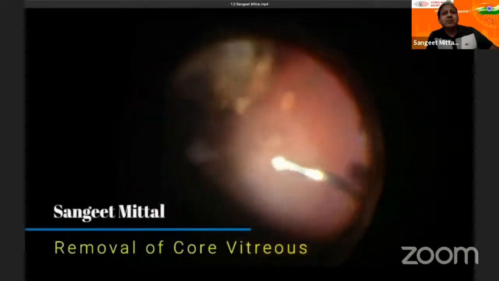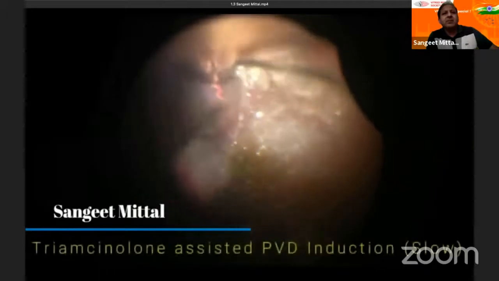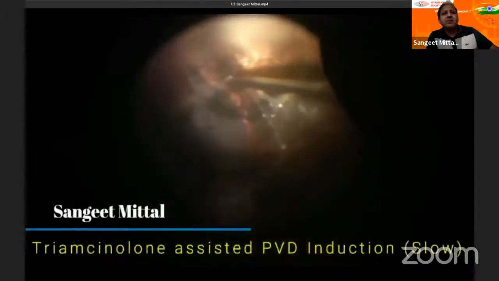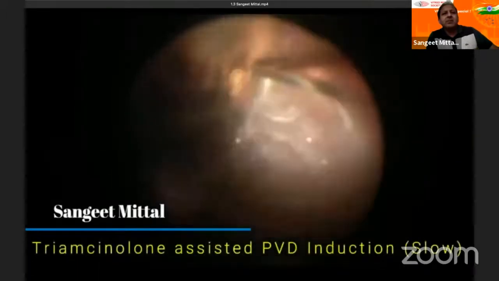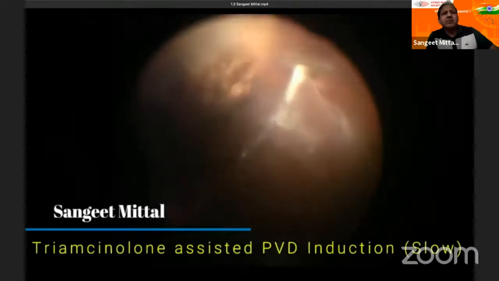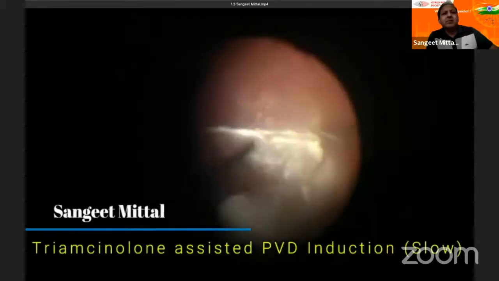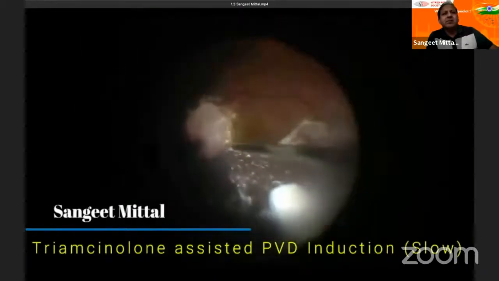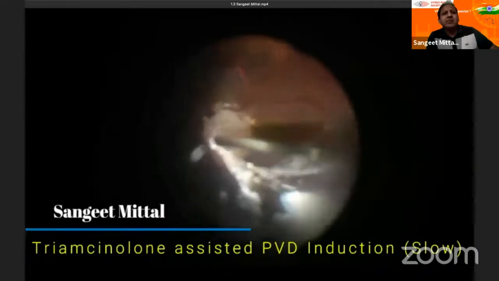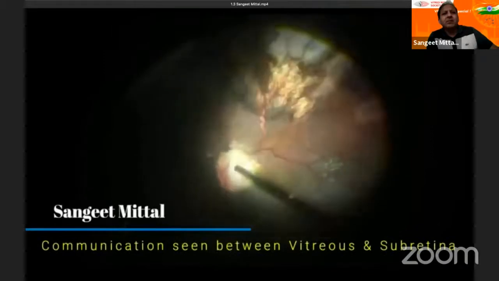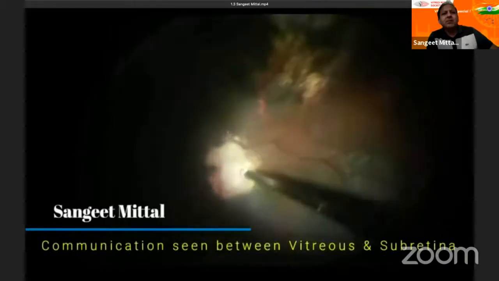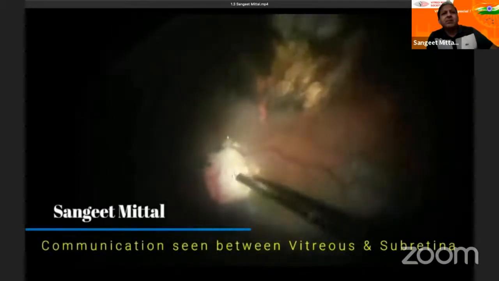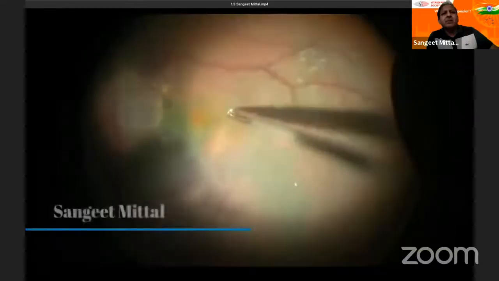25-gauge pars plana vitrectomy was performed. PVD was induced with the help of triamcinolone. PVD induction is done carefully as vitreous is quite adherent to the edges of coloboma. A retinal break was detected at the edge of peripapillary atrophy inferior to the coloboma. A communication between the vitreous and subretinal space was noticed.